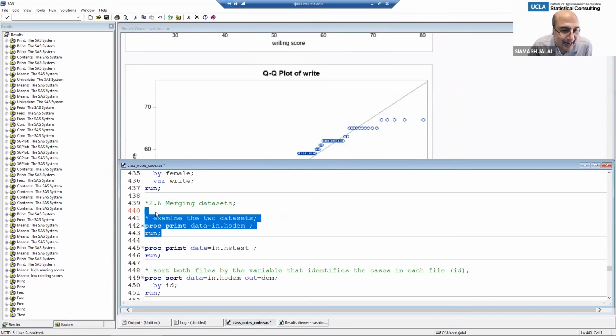So merging data is another thing that is done with SAS very easily. But the only thing that needs to be done when you want to merge two data sets is you need to sort the data by the variable that you want to merge on. Usually there is one variable that is the same in two data sets, and you want to merge these two data sets based on that variable. And in here, that variable is ID.